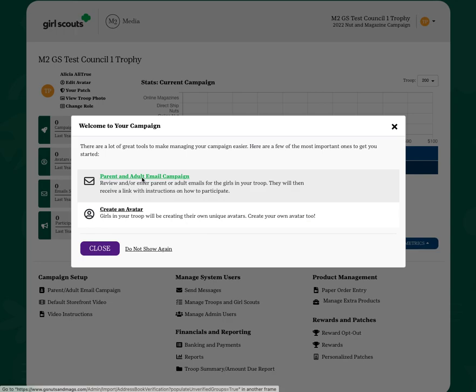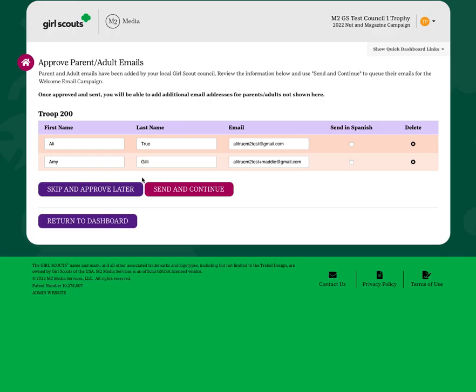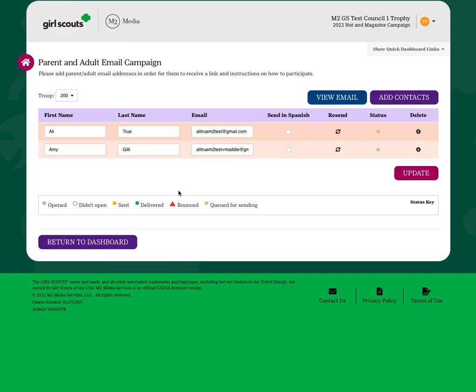Email addresses will be preloaded into the system for you from your council. Click the box if you need to translate into Spanish. If you would like to add other emails, you'll be able to after you send and continue. My particular user has 2 troops, so I'll be given the opportunity to launch for both of those troops.